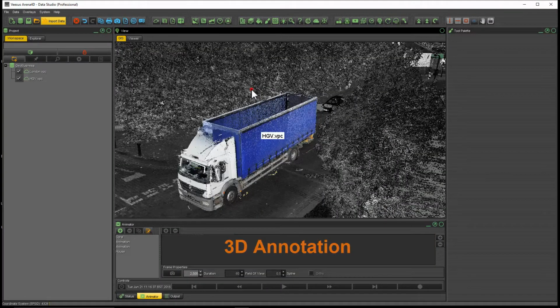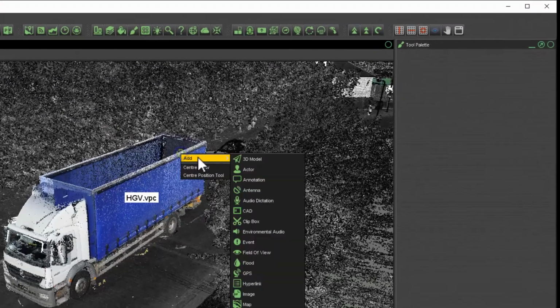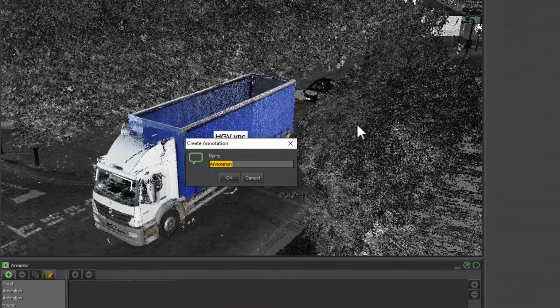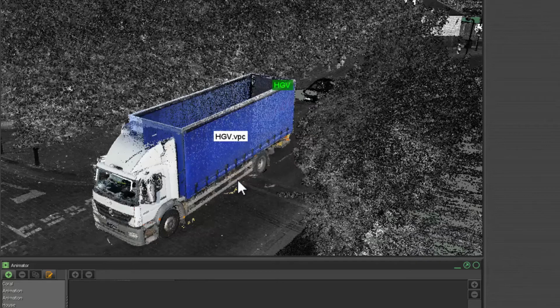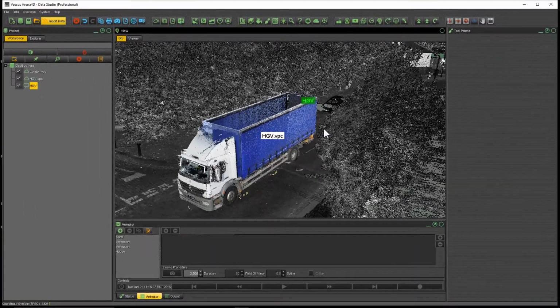3D annotation inside Data Studio. So if we just right click here, add annotation, it's one of the first options. Enter some text, in this case I'm just typing HGV because that's what the vehicle is. Click OK, and there it is in 2D, the annotation there.